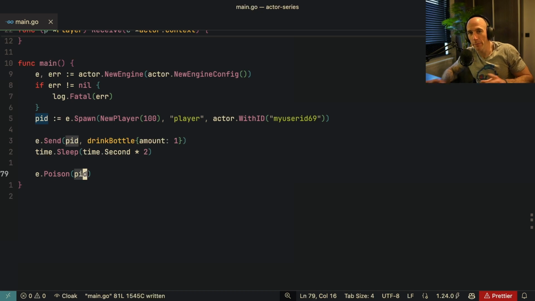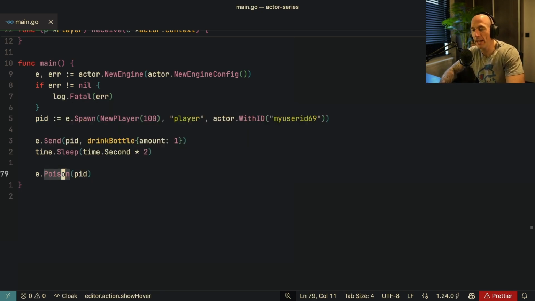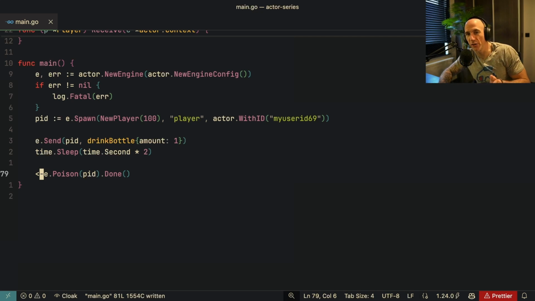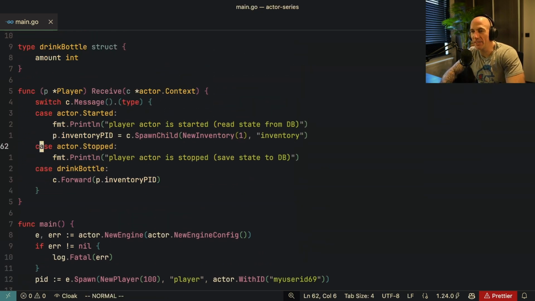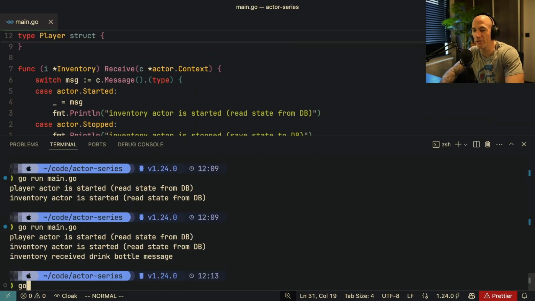Poison is a non-blocking operation. Everything in the actor model is non-blocking. But we can block. How? If we check what poison does, it returns a context.Context, and a context has a Done channel. We can actually wait until this actor is poisoned. Normally you would just poison, fire and forget, but in this case we're going to wait. We have stopped here, and then we have a stop message here.